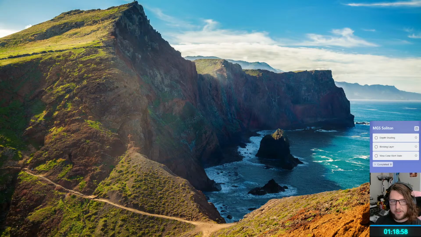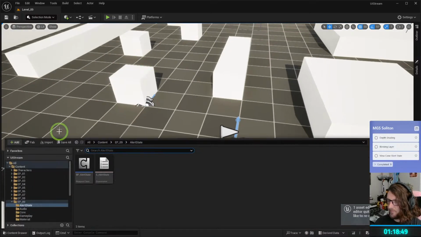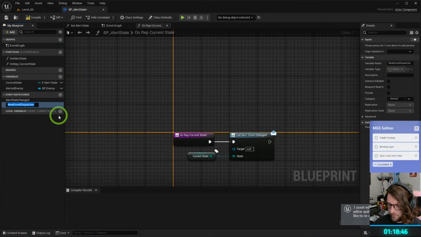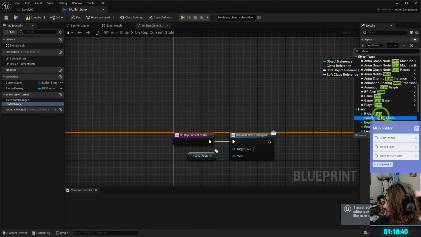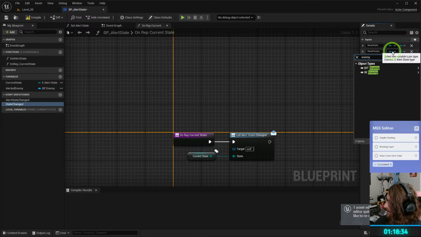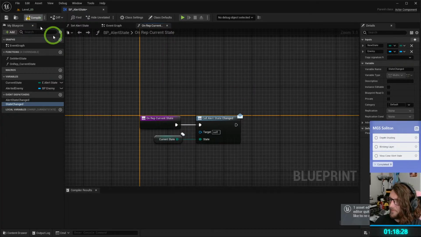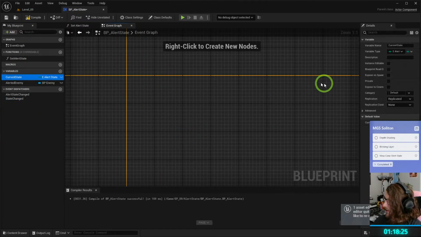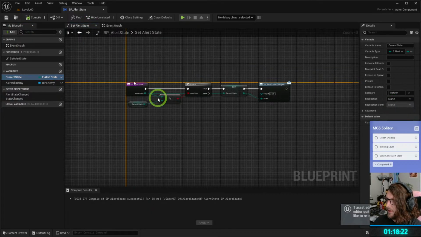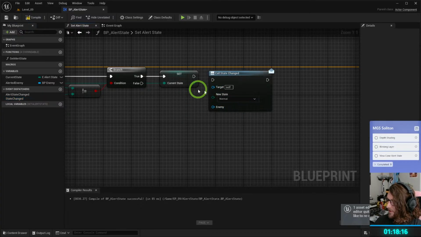I'm going to have to remake that delegate. We'll just call it state changed. Add a variable, state, alert state, new state, add a new variable, enemy, BP enemy. Call that, get rid of this onRep, get rid of this, compile, go to our alert state, get rid of that. We'll just do state changed, because apparently we're experiencing issues with that.